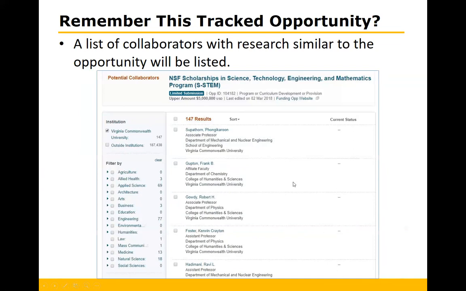So it'll give you that entire list, and you can take a look and see if there's anybody that you want to contact, or kind of pick their brain about something, if you have a question, things like that. So this is really useful, and it's a piece of Pivot that a lot of people either don't use or are unaware of. So your profile can really help you. And you can see up here on the left-hand side, for this opportunity and outside institutions, there are over 187,000 potential collaborators. So it's really a useful tool.